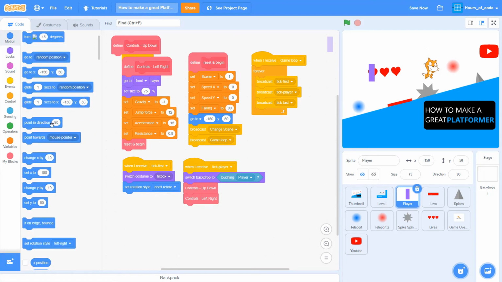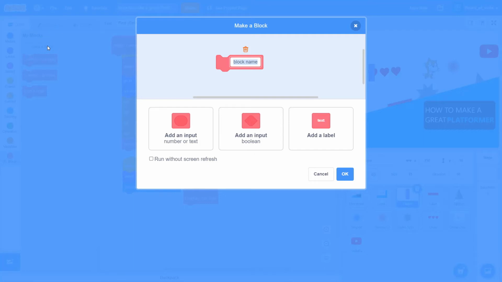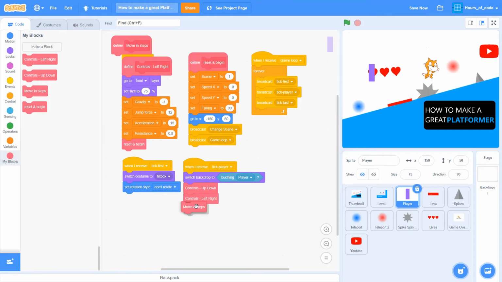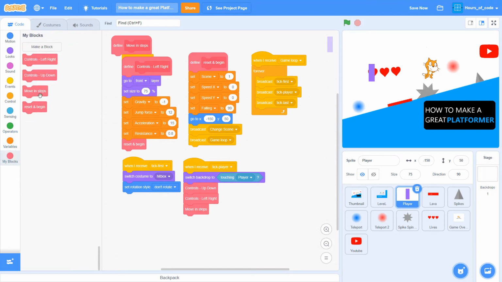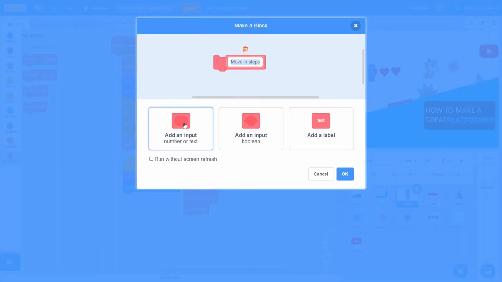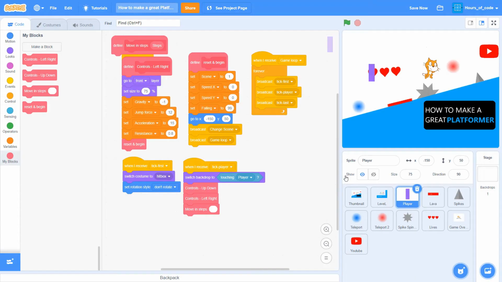Go to the motion category and we will create a new block. I'll name it move in steps. This is when the player moves. Now we'll add the variable. Wait, go to the move block and edit it. We'll add an input and I'll name it steps.